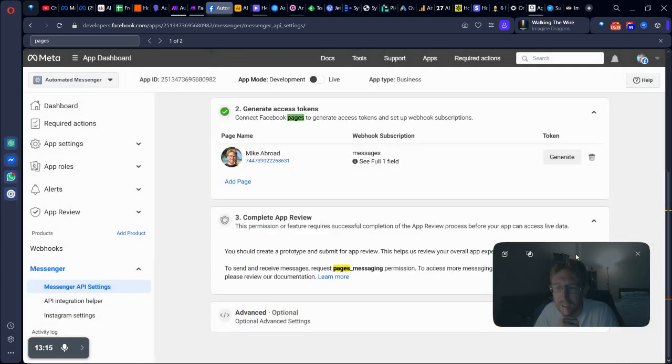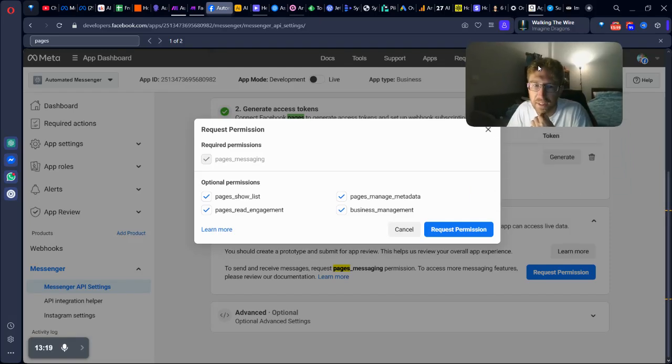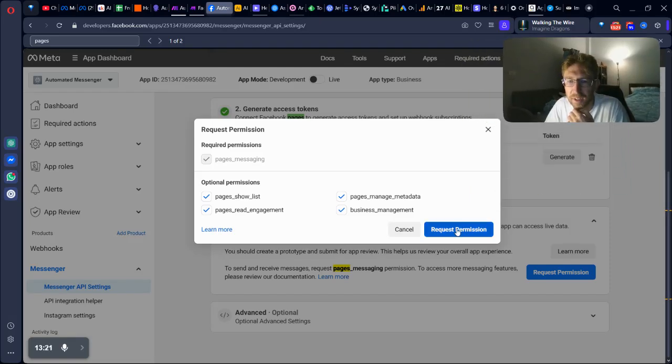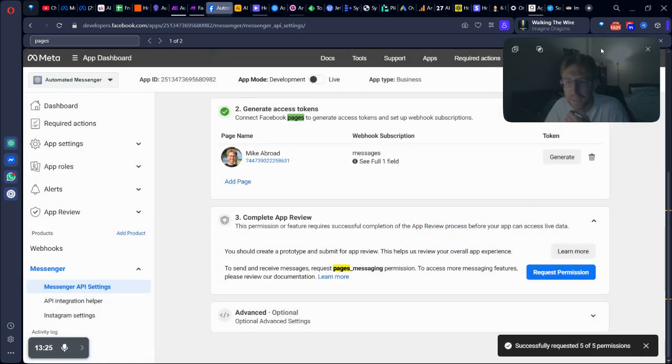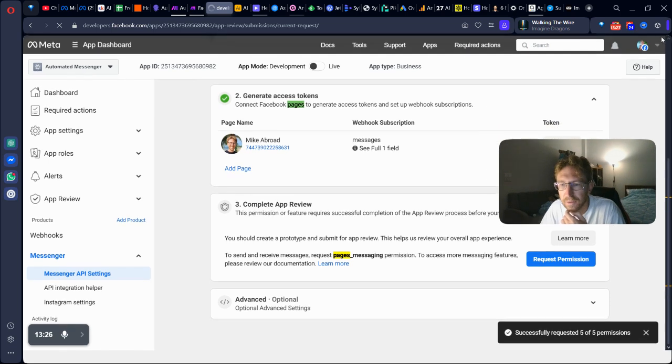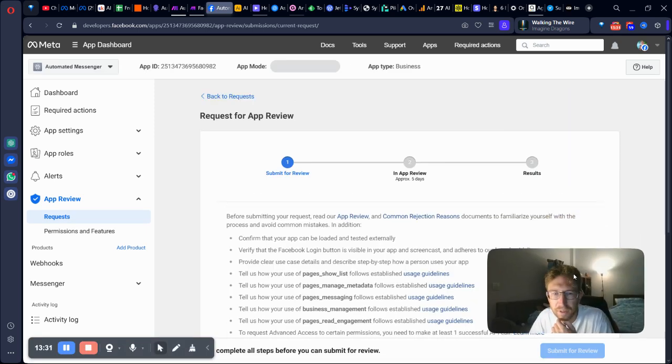So I just need to do request permission here. There we go, so that it can actually monitor messages on the page. So I'm just going to request permission. And there we go. Successfully requested 5 of 5 permissions right there.